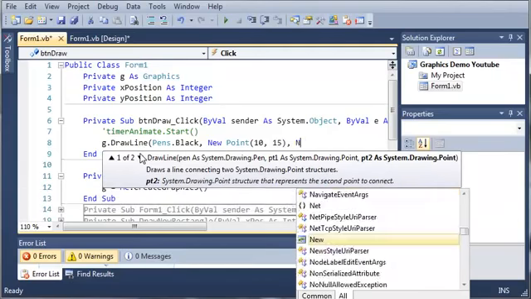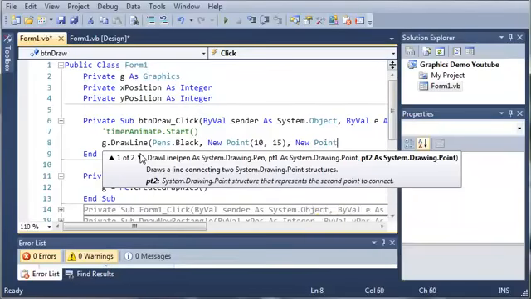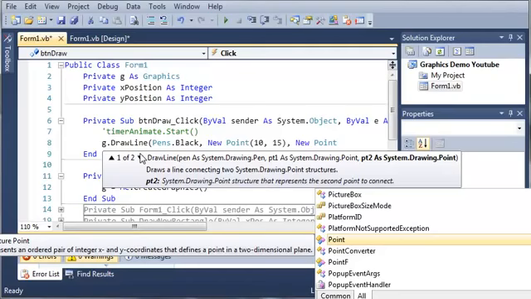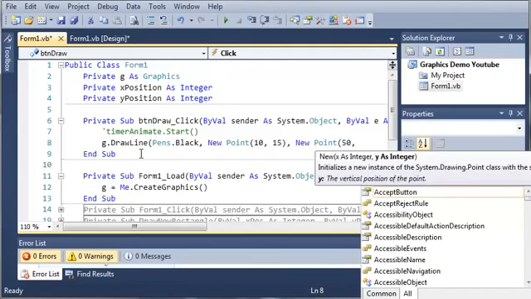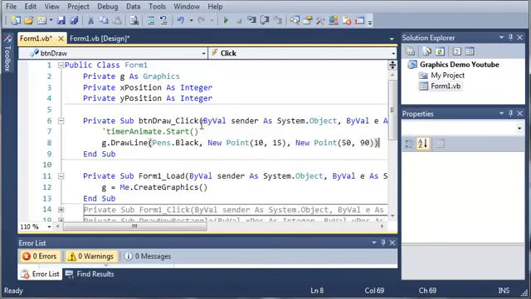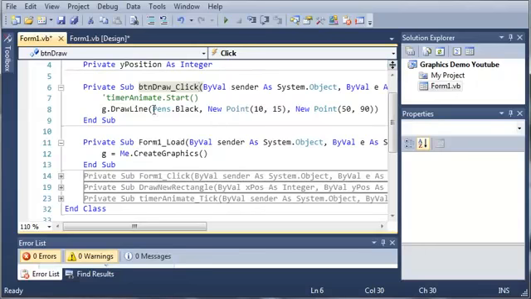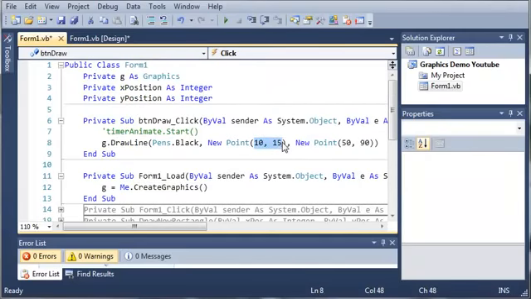And now for point 2, we're going to create another new point. Now a point is basically a coordinate on whatever object your graphics was created for. So let's do 50 across and 90 down. What I mean by this is it's going to be a point on Form1, because we set g equal to me.CreateGraphics, and me just refers to Form1. So this point is going to be a point on Form1, 10 pixels across and 15 pixels down. And we have to create a new point object for the second point, and this point is going to be 50 pixels across and 90 pixels down.